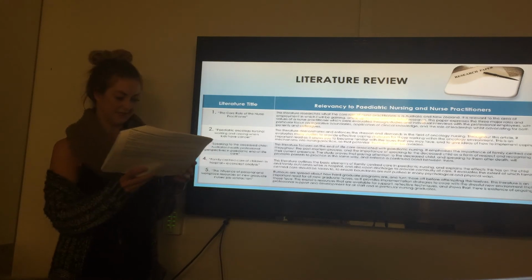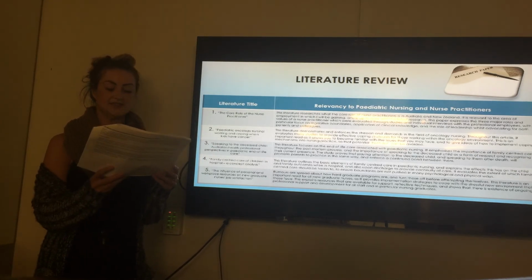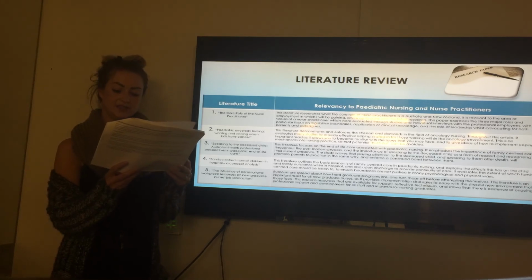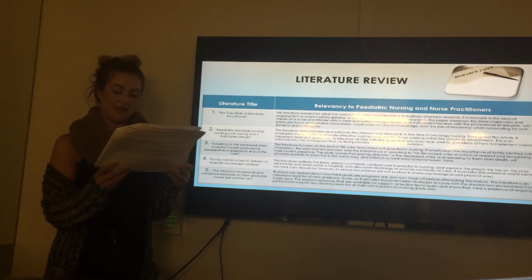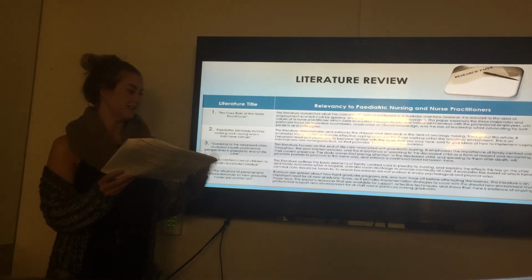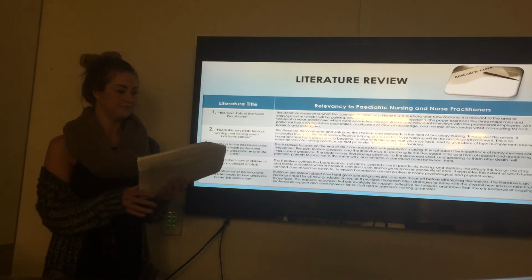The 4th one is family-centred care of children in hospital. This outlines the basic elements of family-centred care in paediatric nursing. It explains the effects this has on the child and family. It evaluates the extent to which you should involve the family and where sometimes you are pushing the boundaries.